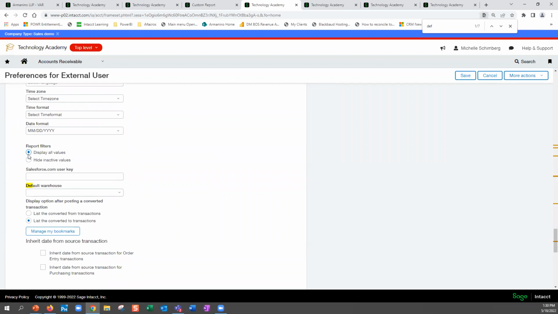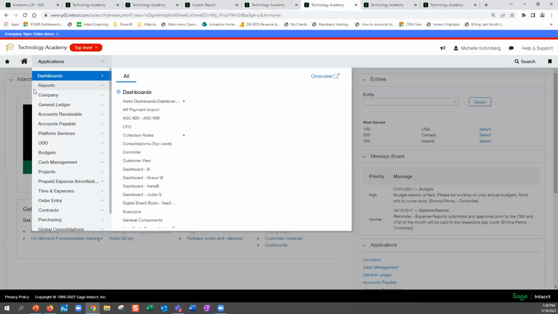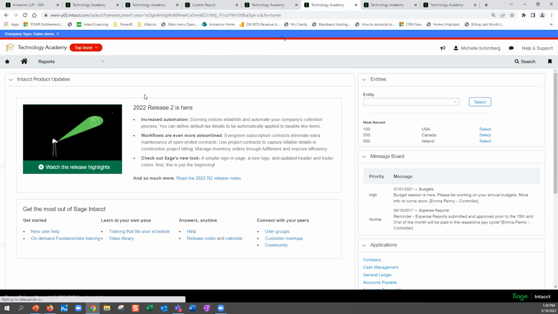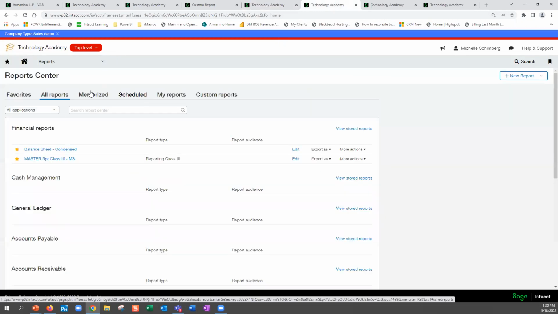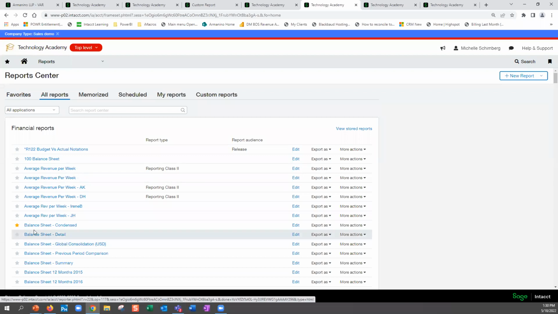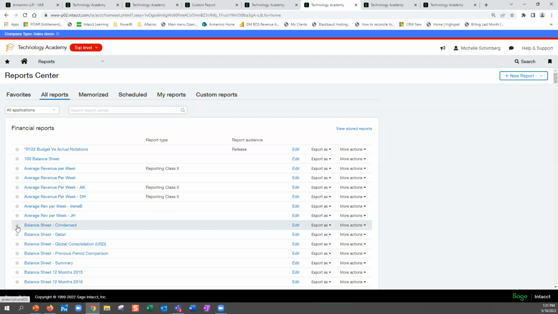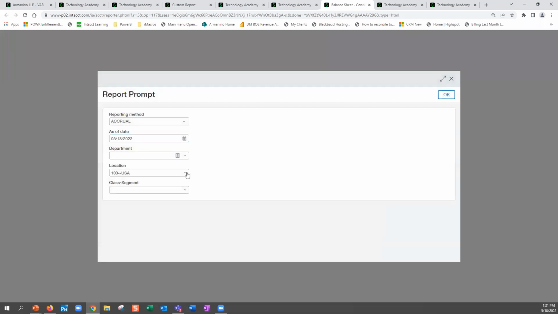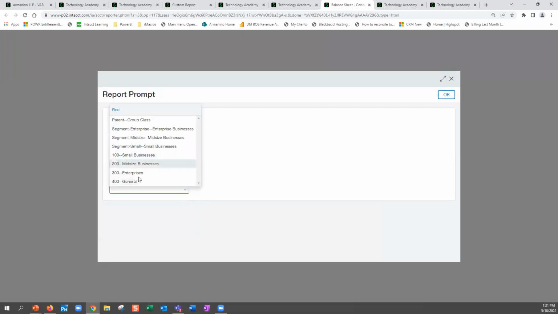All right. So you can choose to display all values or hide inactive values. What I want to show you is what it looks like before I do this. I've got hide inactive values as my setting. So if I go into reports and I go into report center and I go to my favorited reports, for those of you who don't know this, if I click on the star, I show it in my favorited reports. If I run this favorited report and go to class, I have 4 classes.